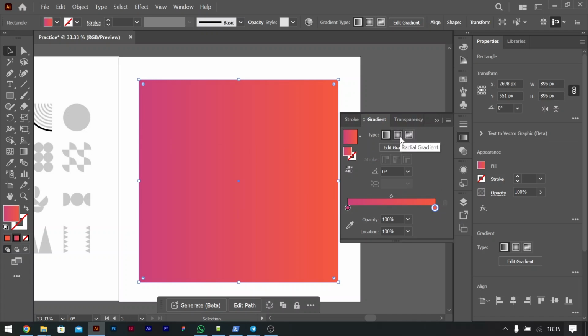Now we have the radial gradient. The radial gradient starts from the center and moves out. So you can use the gradient for a lot of things, probably you want to create light rays and stuff like that. When you choose that, it's going to start from the middle and spread out. So that's what the gradient does.